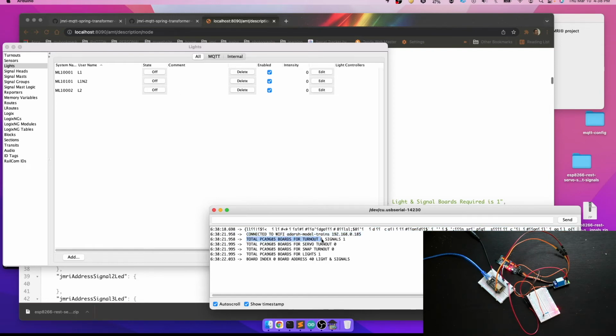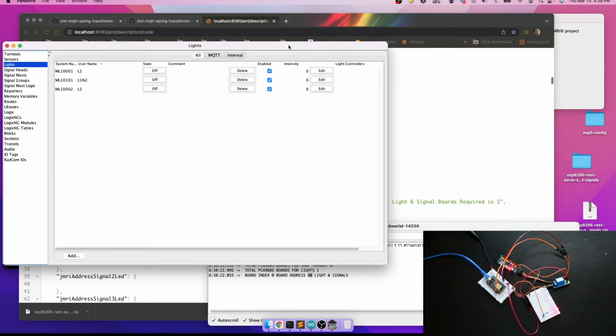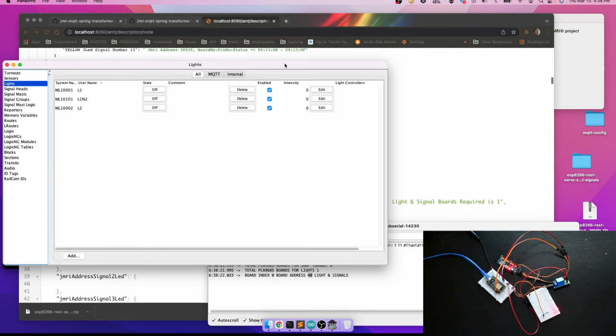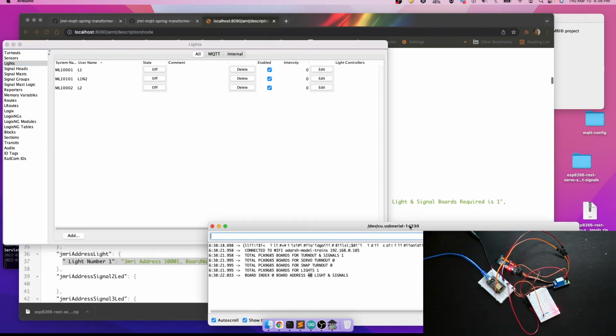Total number of PCA boards for turnout and signal is 1. Total number of PCA boards for servo turnout 0, snap turnout 0. For light it's 1, and board number 0 with the address of 40 for lights and signals. Because I already mentioned it uses the same PWM frequency, we can use the same board for light as well as for signals. So let's test the configuration first.